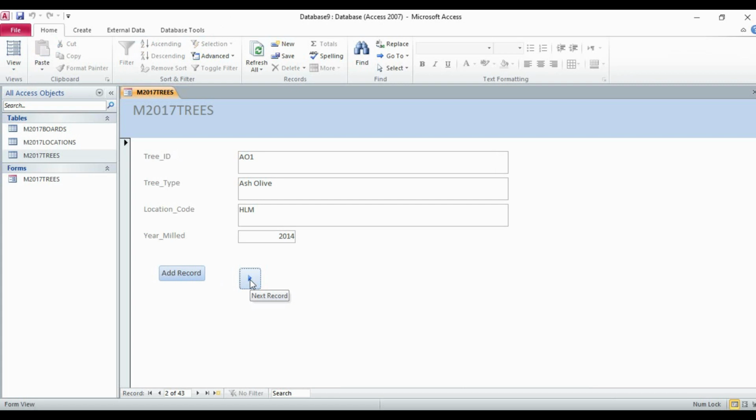Basically people are aware of such buttons which are very common to use, but still if someone is not aware, then this highlighted text, when you place a pointer on it, will make it easy for the user to understand the use of this button. Now currently we are at the second record of 43 records. So if I want to move to the third record, I will simply click on the next record button, and now I am at the third record. You can see it on the navigation bar.